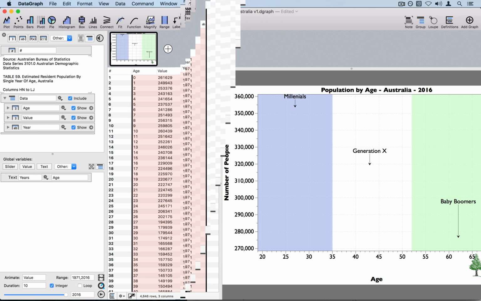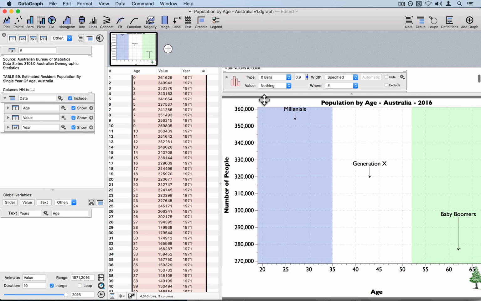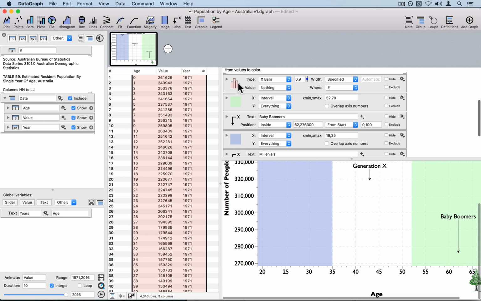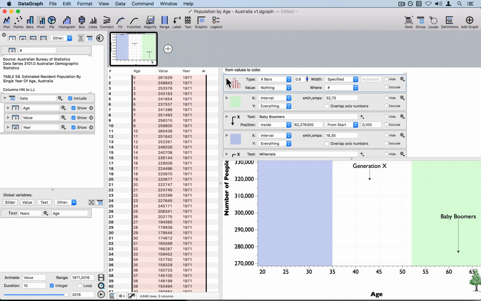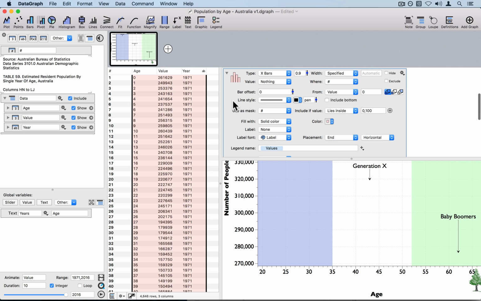Now that our data is in the right format, let's go ahead and reconnect the command that was drawing the bars for us. Here's the command itself. This command is called a bar command. You can create it from scratch by going to the command menu and saying Add Bar. And we're going to open the detail view here.